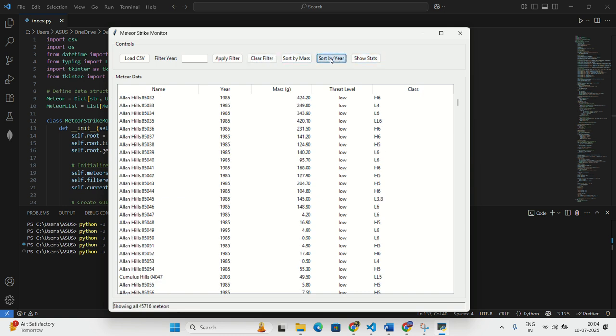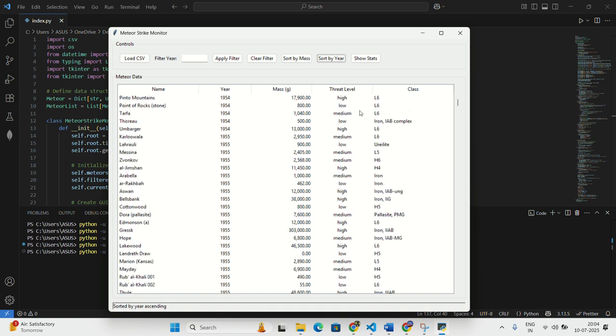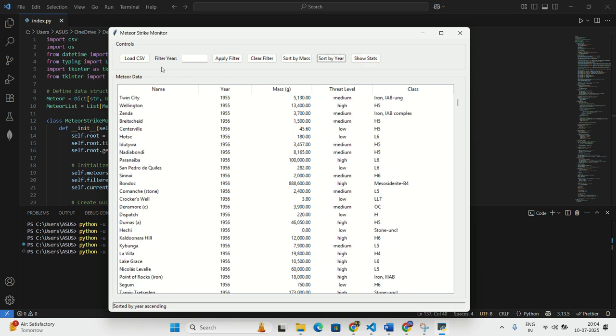There's also this sort by year, and I also have, to give you the context, anything above 10 kgs is a high level threat, because there's a very high chance that it will fall on earth and may cause severe damage. And this was all for this GUI.